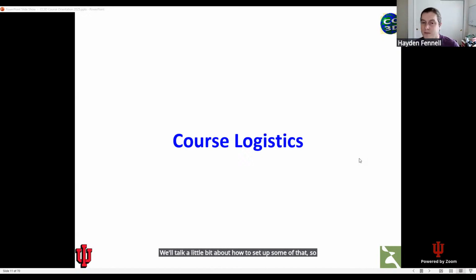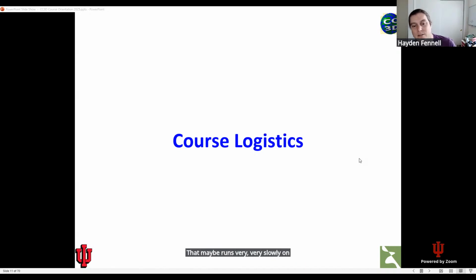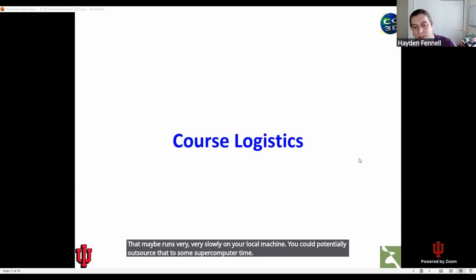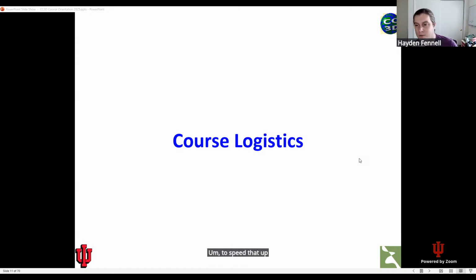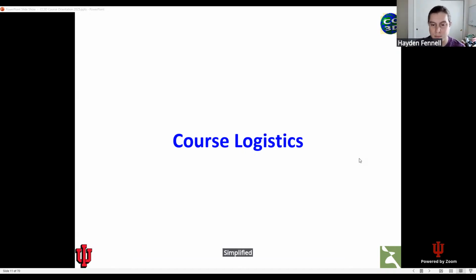So if you do have something very large that maybe runs very, very slowly on your local machine, you could potentially outsource that to some supercomputer time to speed that up. So we'll talk about a couple of different ways of tackling this issue of modeling complicated real world systems with simplified computational models.